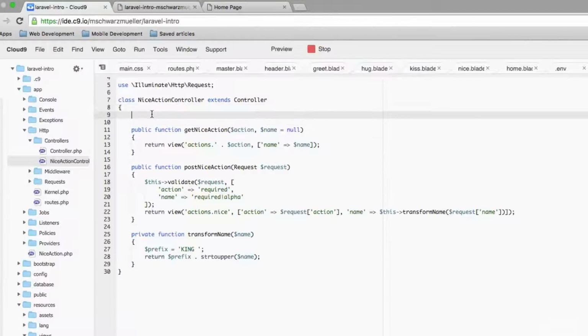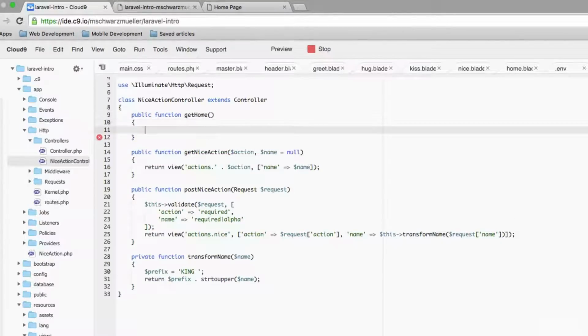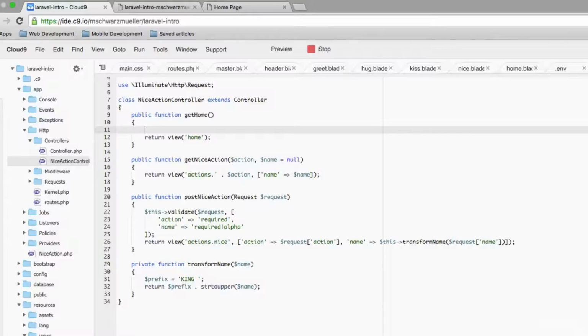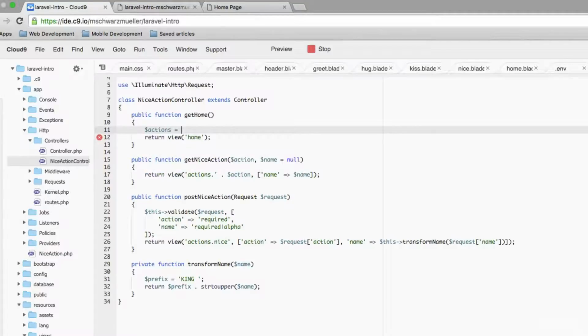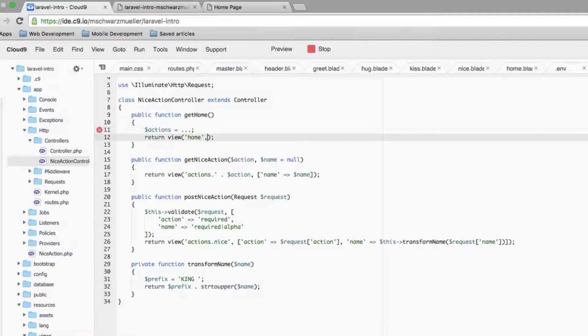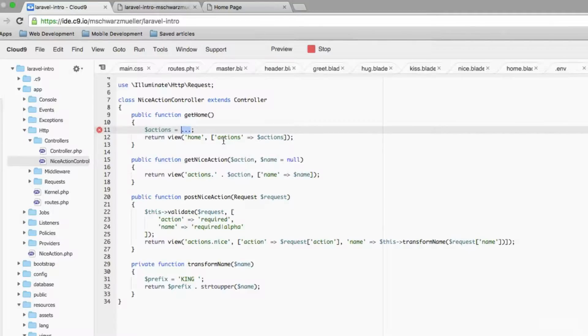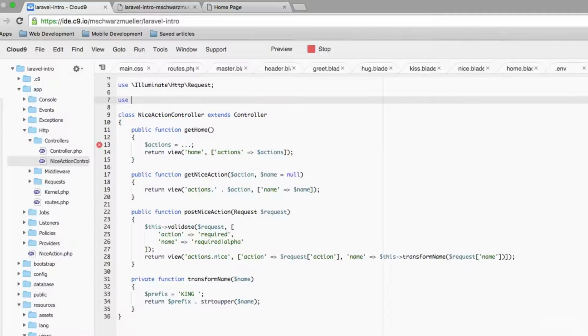Now we'll create a new method here first. Public function getHome. And this function will return our home view. But it will also add something to our home view. It will give it some actions. Now this will be something, and it will also pass this to our view. Now the actions will be fetched from the database, and we will do this by using our model again, our NiceAction model. So let's type use App\NiceAction here.